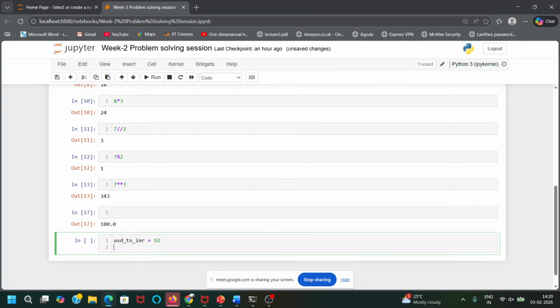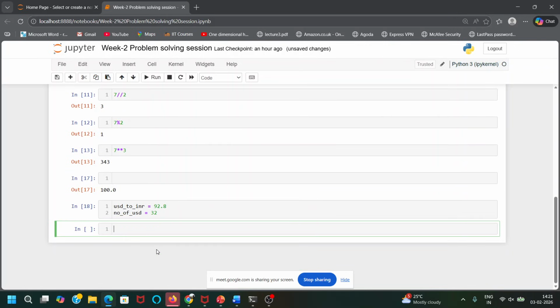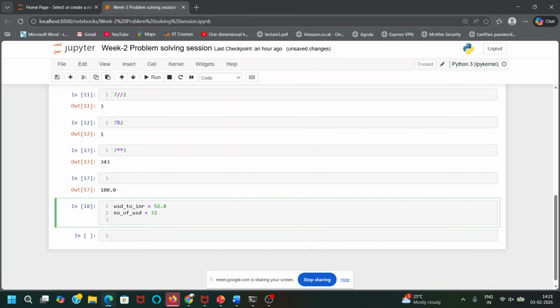And let's say I have a number of USD. Let's say the rate is 92.8 or something like this, I'll take. And if I have, let's say, 32 US dollars, and each US dollar is 92.8, you want to calculate what total INR I will get after converting.